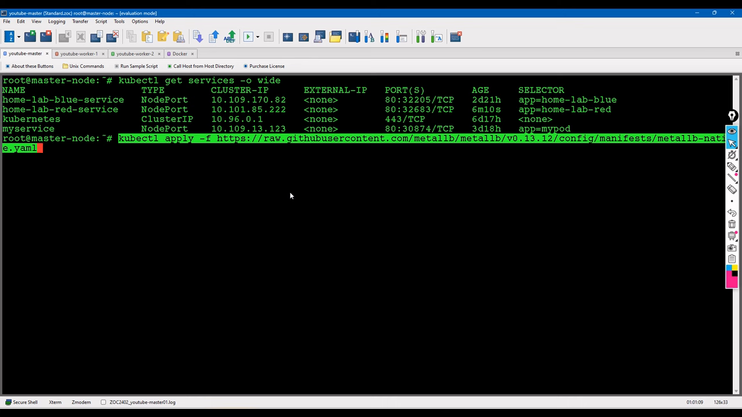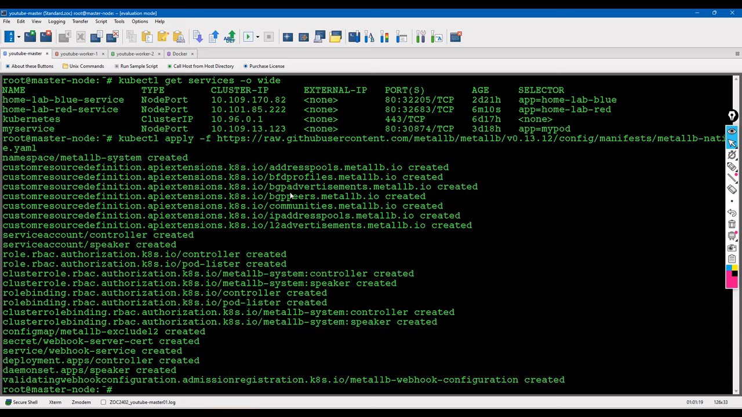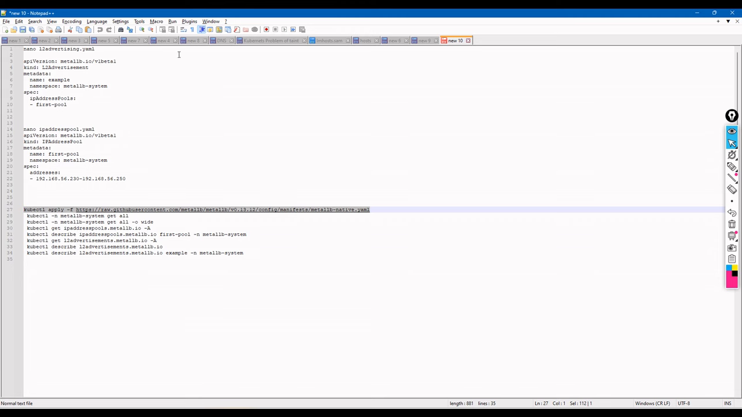From GitHub, you can apply this MetalLB. The version is 0.13.12. I just press enter. Okay, it is configured and MetalLB has been created, as you see. Great. So now I have to create one L2 advertisement.